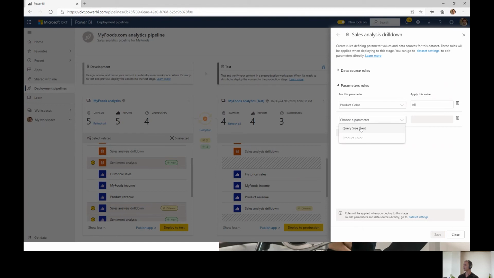And another parameter that I have is the query size limit. This is a more interesting one because this is a parameter defined on the query that limits the amount of rows that I'm retrieving from the database. So in development, where I just want a sample of my data, it is limited to 100. And now let's remove it and say that I don't want any limitation for test. And now I'm going to save it.